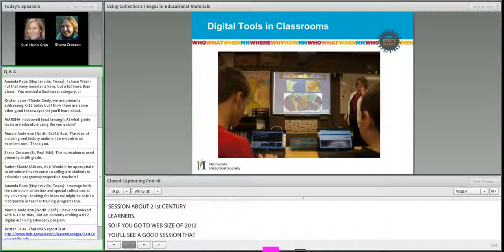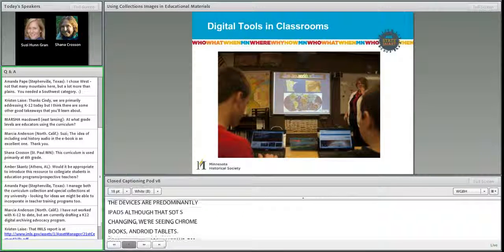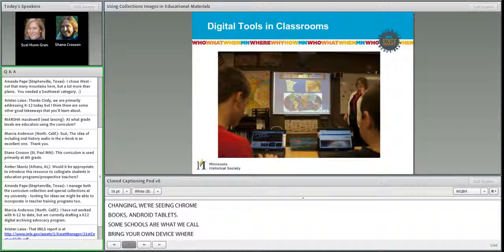Research about digital tools in the classroom. I've been looking at this pretty closely for the last few years, seeing some pretty significant changes. Lots of schools are going one-to-one, meaning each student has a device. The devices at this point are still predominantly iPads, although that is changing. We're seeing Chromebooks and some Android tablets. Some schools are what we call BYOD, or bring your own device, where students have whatever works for them, a Kindle, an iPhone, an iPad, a laptop.